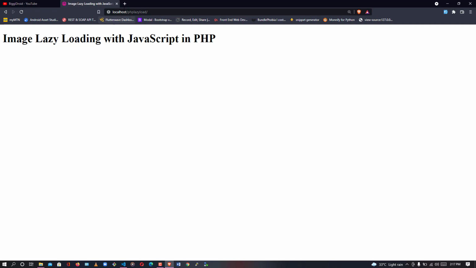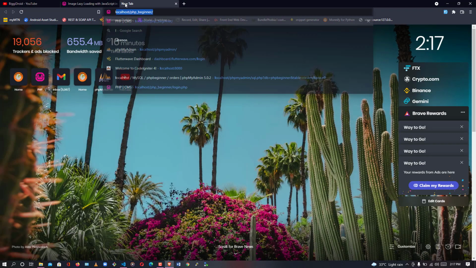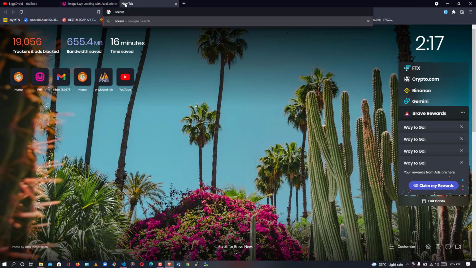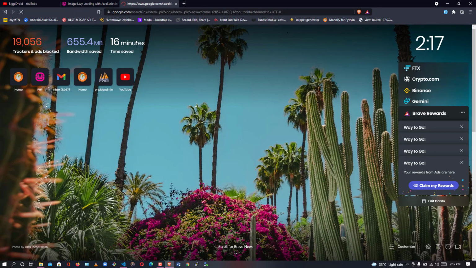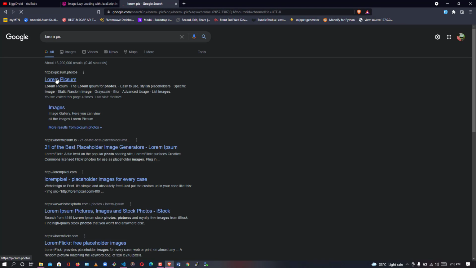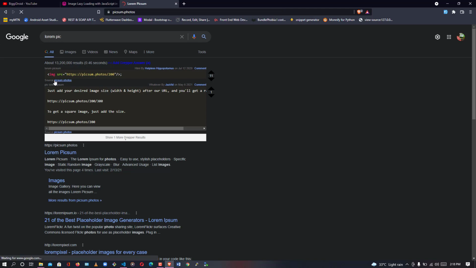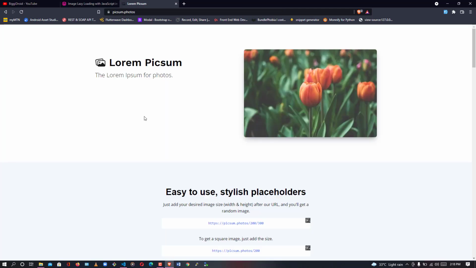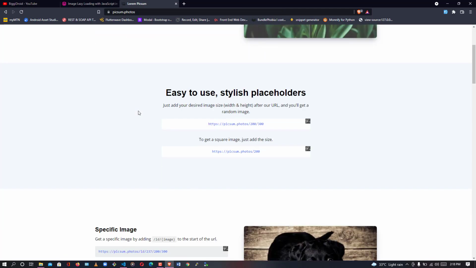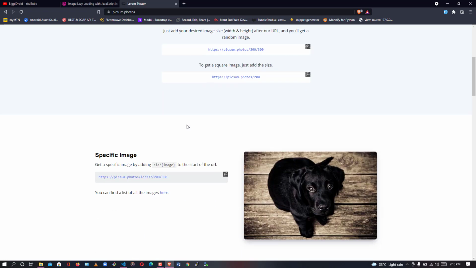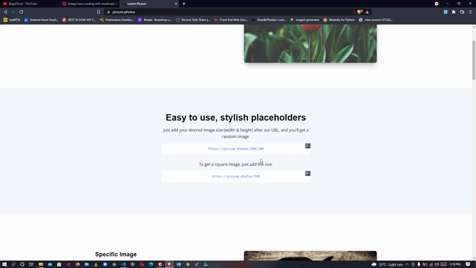For us to make a test, we have to pass a lot of images to process. To do that, I'm going to get a lorem image from the internet. So I'm going to search for lorem pics. Search lorem pics from your computer and click on the first result. You are going to be given this URL. We are going to copy this very first URL, which is 200 by 300. Let me click on it. It's going to automatically generate some images for us.